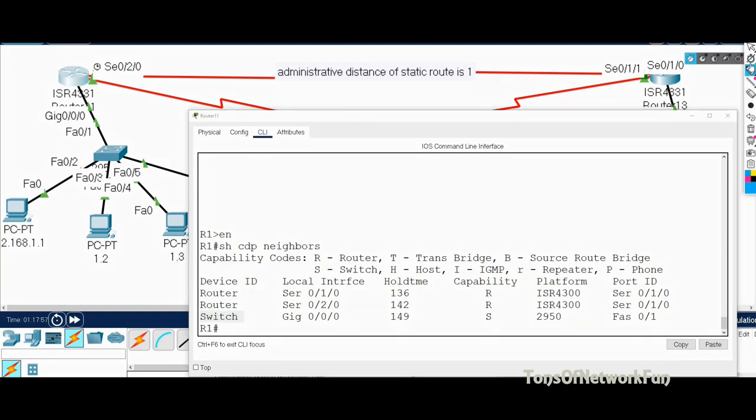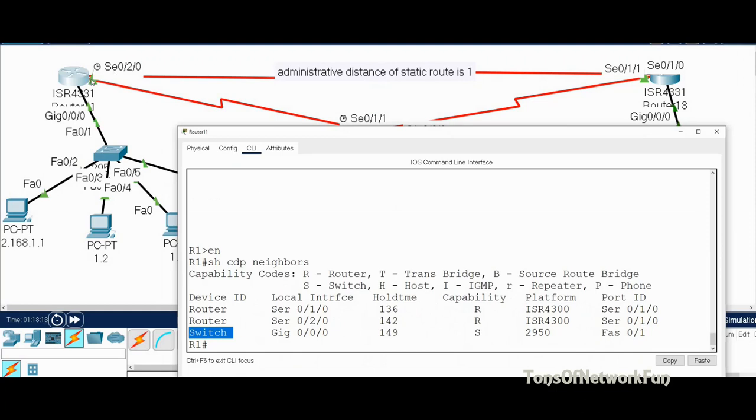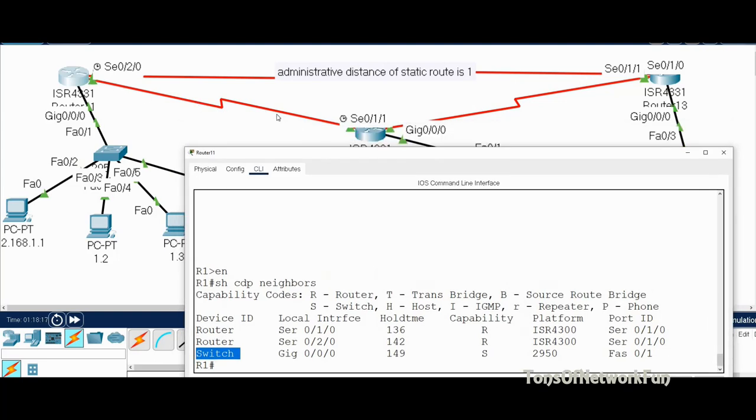Device ID just means which device it is. It is a router. Local interface means this interface, the router's interface. We are on this router, so it's the local interface we are talking about. That is S0/1/0. I think we are talking about this router here, which means the interface we are talking about, S0/1/0, is right here. This interface is directly connected to this router.